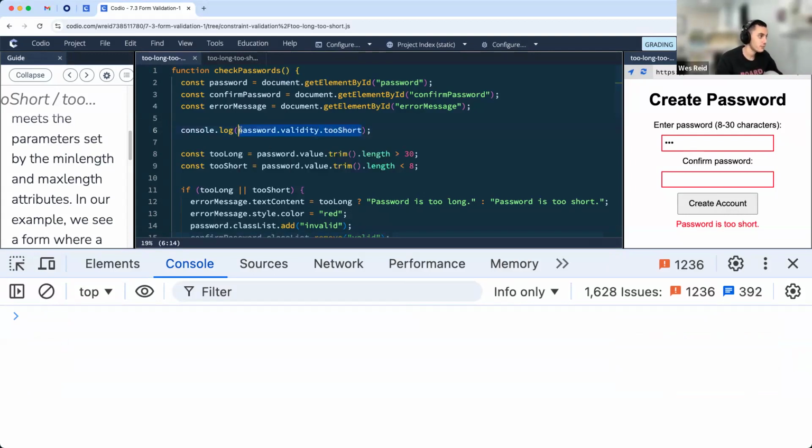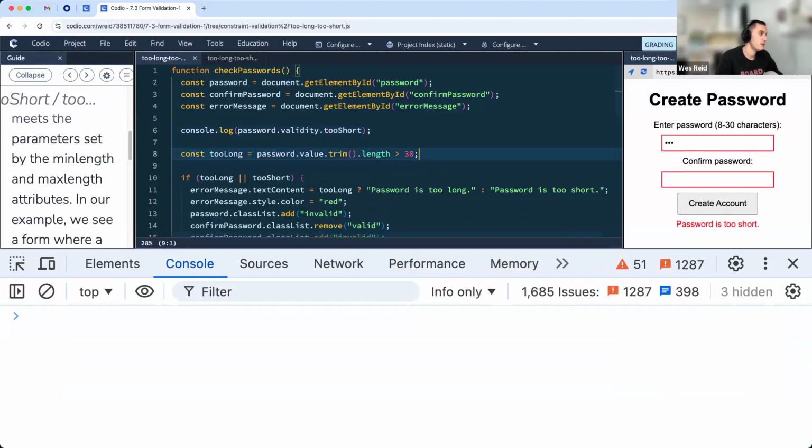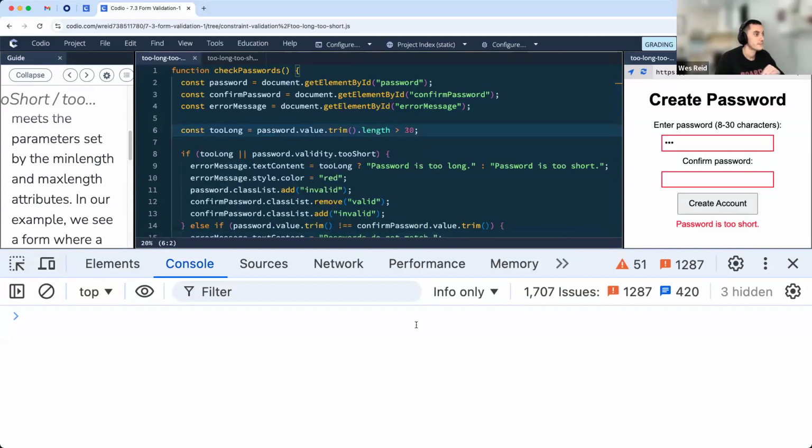Excellent. So what we need to do with this is just take this statement, as opposed to defining our own down here, we can just swap in password.validity.toShort. So now we're using the validity object, right? Now we're using the validity object.